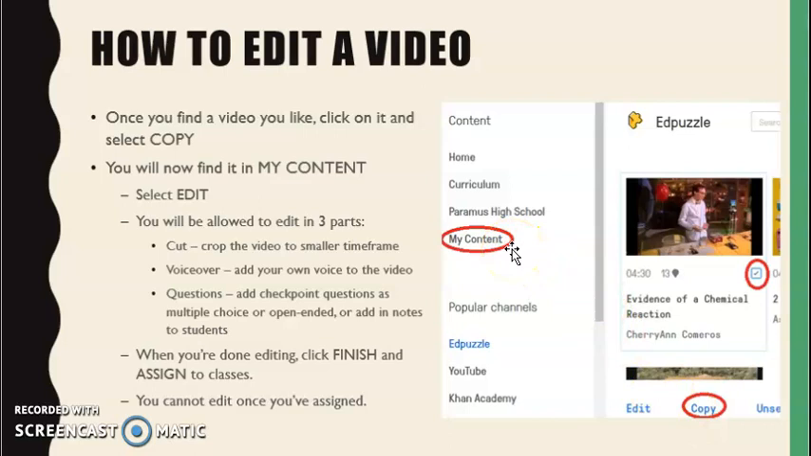You'll be allowed to edit in 3 parts. You'll be able to cut the video into a smaller time frame, do a voiceover to add your own voice, and then you can add in questions, checkpoint questions, multiple choice, open-ended, or you can add in notes to students. Multiple choice will be graded automatically. Open-ended, you would have to go back in and grade those or check those yourself, but you can add feedback to multiple choice answers that are correct or incorrect.